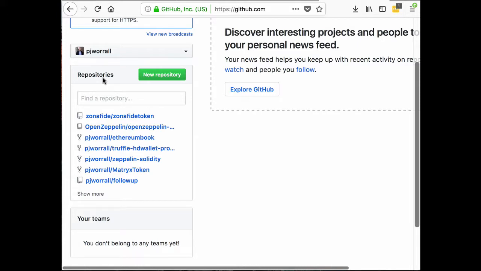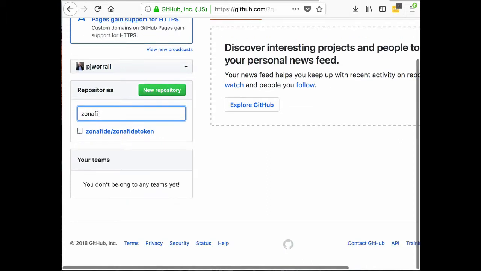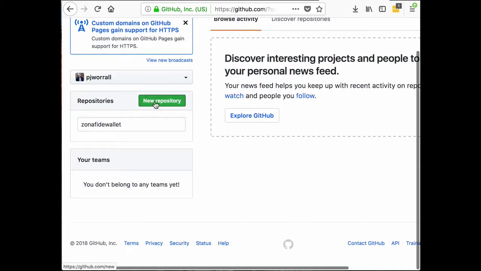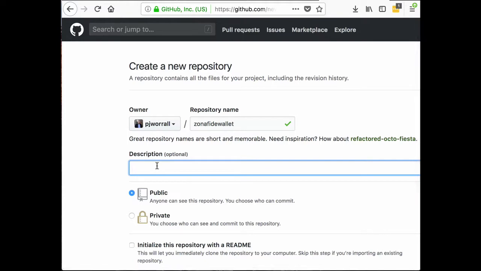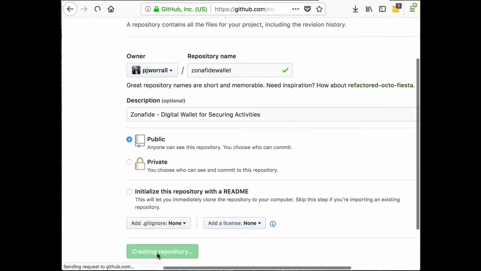Okay, so first thing we want to do is on my GitHub, let's create a repository. I'll call it Zonafide Wallet. Okay, teams don't matter. New repository, here we go. Now I'll give it a repository name, Zonafide Wallet, the same. Description: a digital wallet for securing activities. And I want it to be public. We don't need to add a license, and I should have a .gitignore already. So go ahead and create.